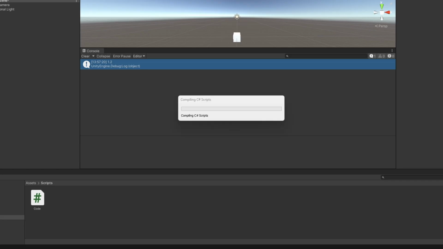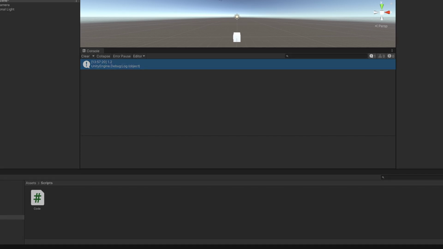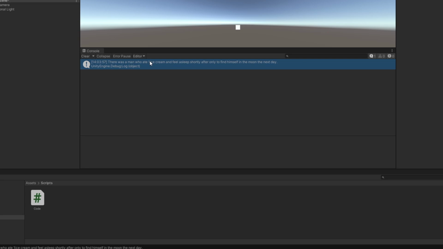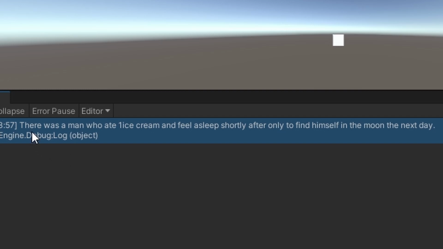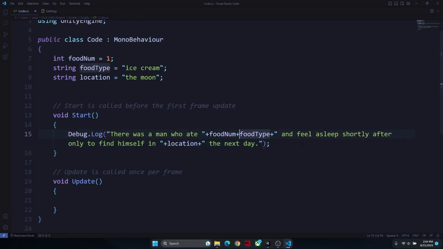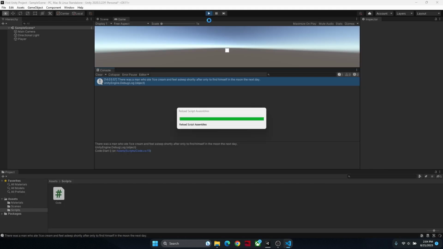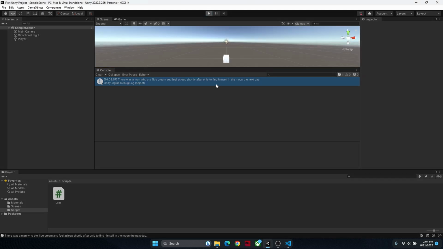And if we save this, it'll look good for the most part, but there's one issue. There was a man who ate 1 ice cream. You guys can see right here in the console. Not sure if I can make the text any bigger, but it says there was a man who ate 1 ice cream and fell asleep shortly after, only to find himself in the moon the next day. But between 1 and ice cream, you can see there's no space, which is why you have to add the space manually. So we're gonna add the space, and now if we save it and replay it, perfect.